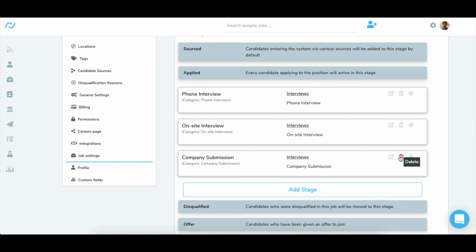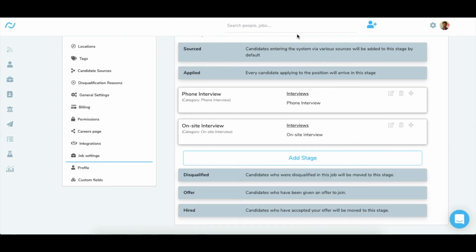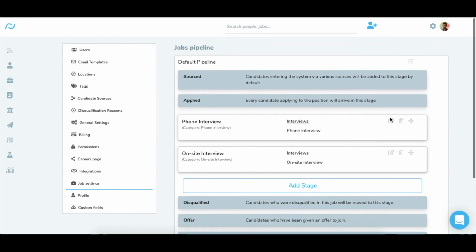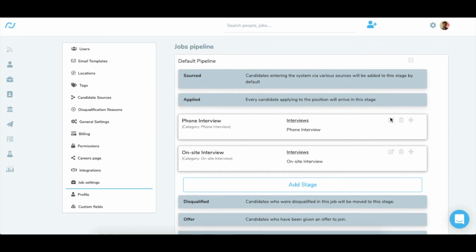And I can also delete an existing pipeline stage. So that's pretty much it, guys. The next time you create a job, this pipeline will be created.